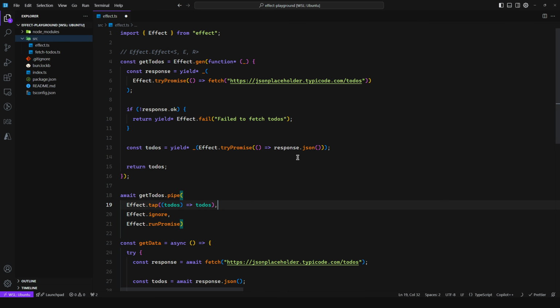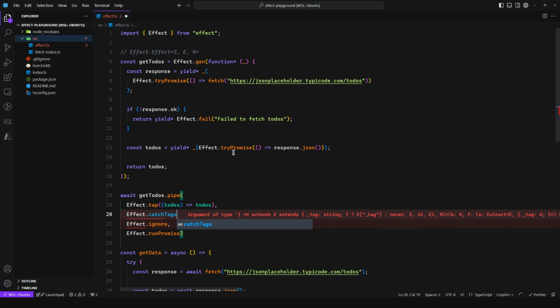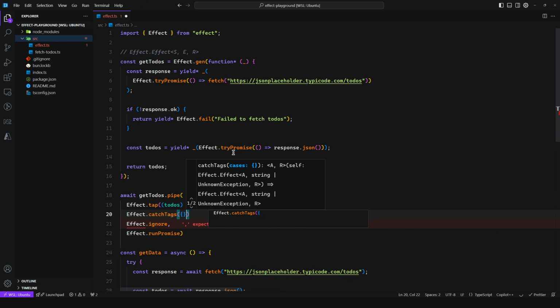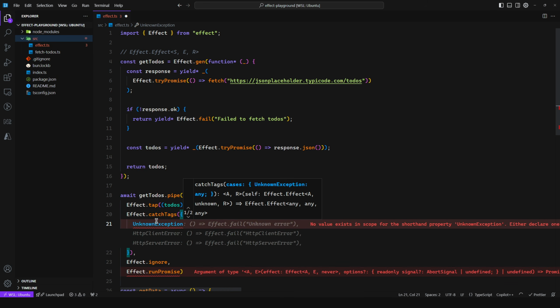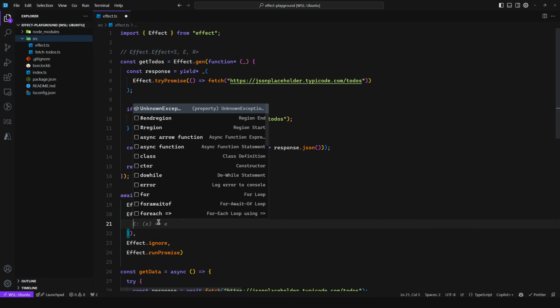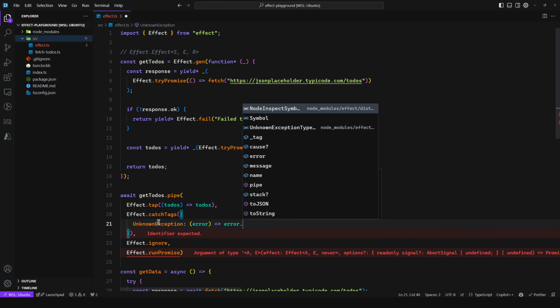But what about the errors? Well, you can say Effect.catch, and you have catch, then catchAll, and then you have catchIf, catchSome, and so much more. But the two main ones that you will be using are catchTag and catchTags. So when you say catchTags, you can pass in an object, and this object will map each tag of each error to an object. So you can say UnknownException, and as you can see, you get full type safety. So you can say error and then error.message or name, cause, whatever.